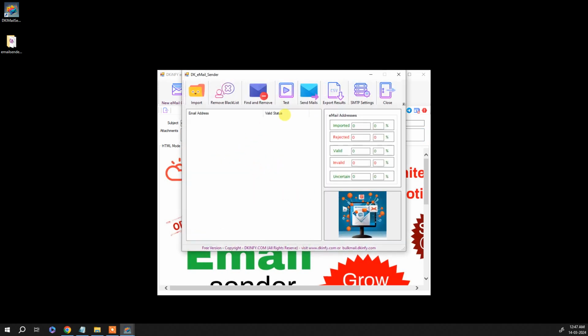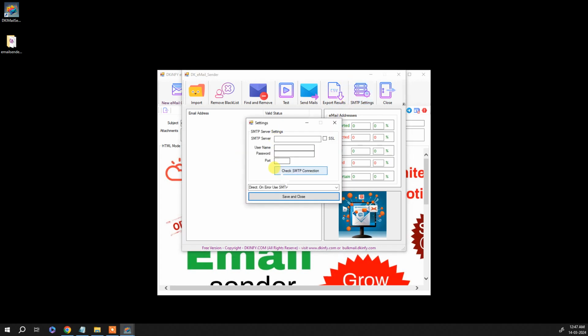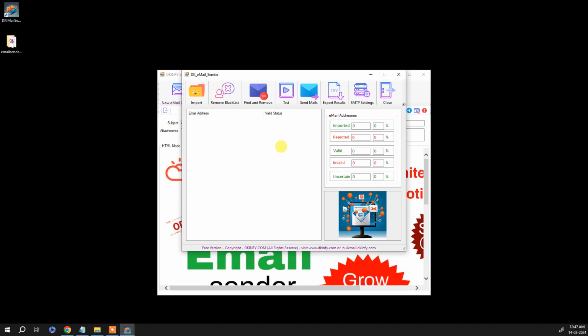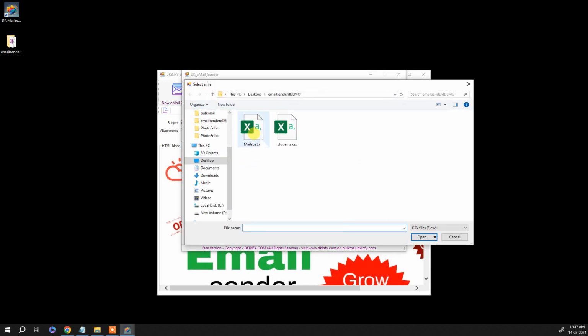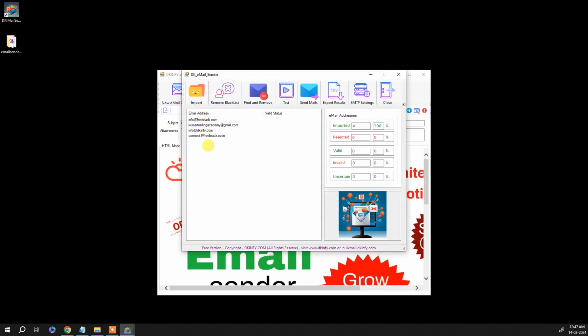After getting into the settings, you can see here there are no SMTP settings. There are two ways of sending mails. One is direct mailing, and the other one is SMTP. On error of direct mail failure, it uses SMTP to send, or only SMTP. Now we don't use SMTP, we'll try to send directly. I imported a mailing list, which is a sample mailing list which I kept.